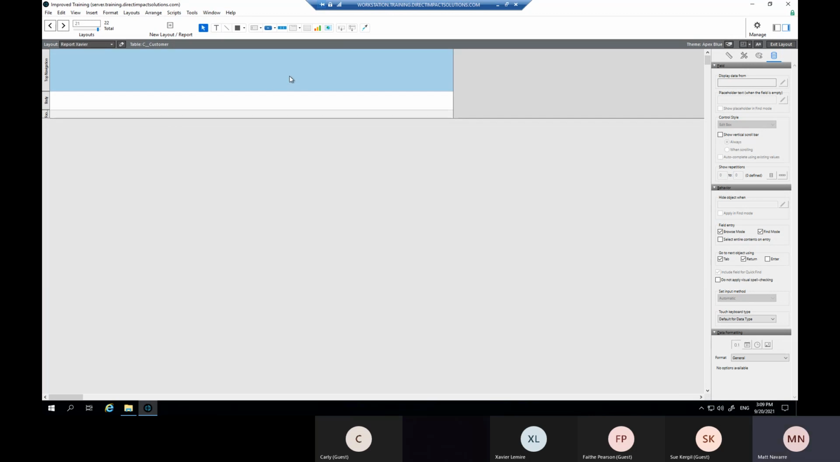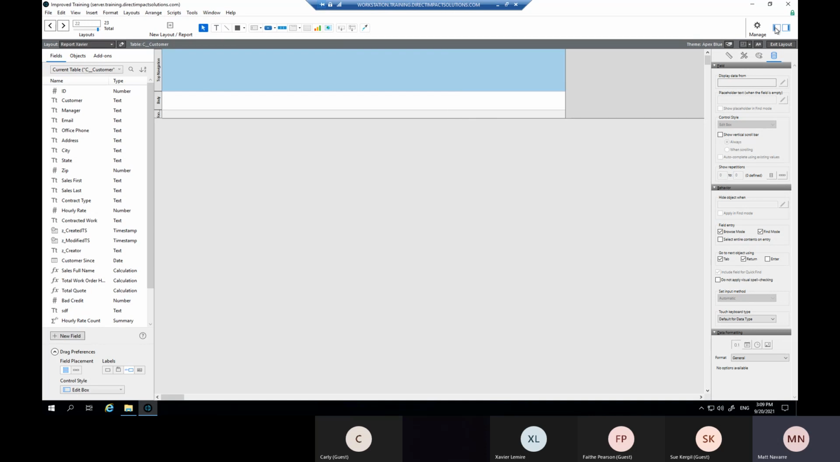And that's okay. To add our fields to the report, in the very top right corner, your screens might look different, next to manage, there are two buttons that turn on the pane to the left and to the right. Click the left one. There, you did it. That shows you the column on the far left, which shows you fields, objects, and add-ons.